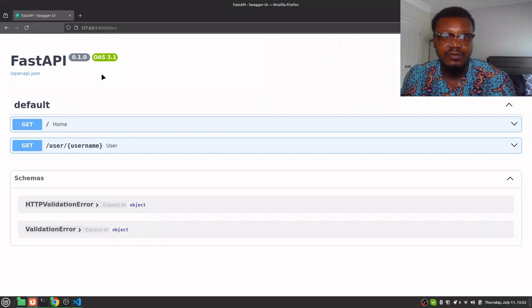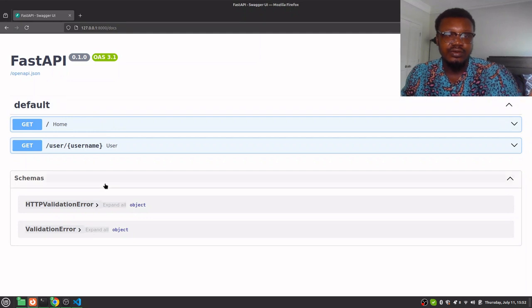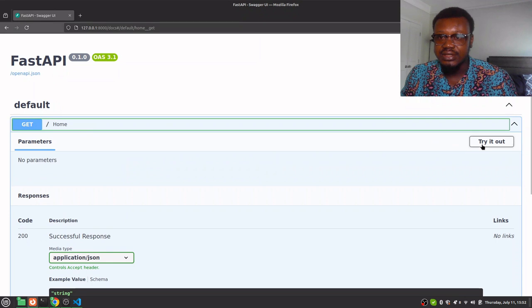Thanks to FastAPI for making things easier for us. So instead of using Postman or Insomnia to test our APIs, we already have an environment to test our API on the go. So as you can see, it's already documented. We have our home route, we have our user route. So I can always test it here to see.